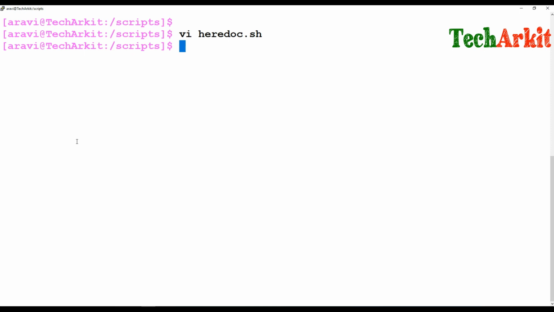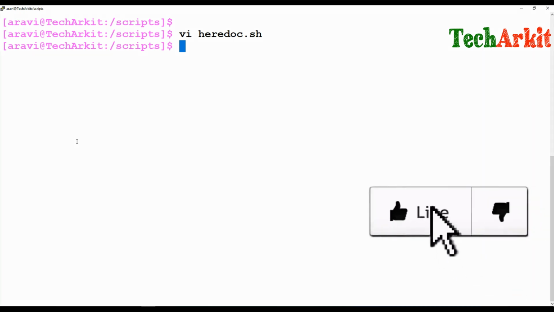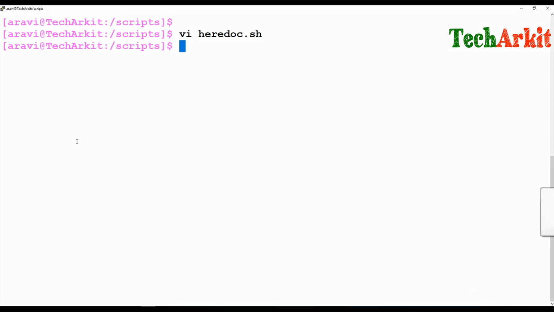Without writing each and every line with echo, echo, echo, you can write a paragraph of data within the here document and pass it to some other command as input, or you can also display your here document text in the scripts. So this is very useful whenever you want to write a large amount of data within the script.